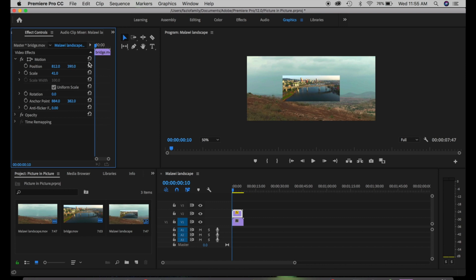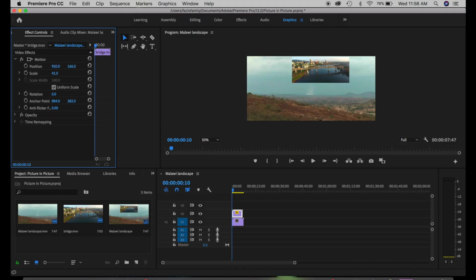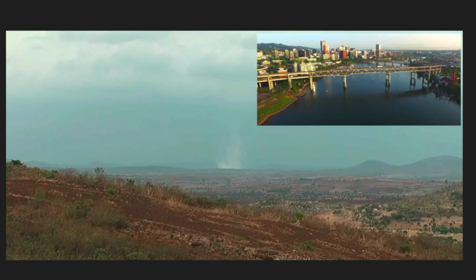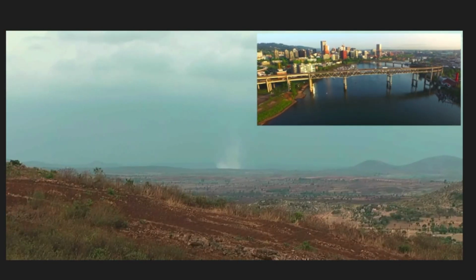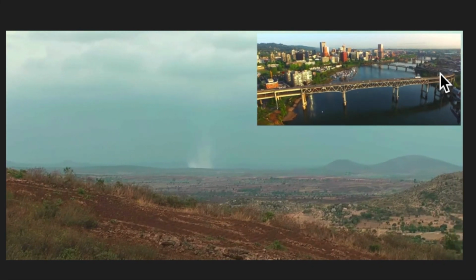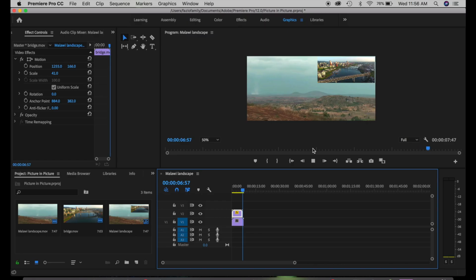And let's say you don't want this in the middle. You can adjust the position by moving left or right on these. So I'm going to put this in the corner. There we go. And if we play our videos, both are playing. One is smaller than the other. And there you go.